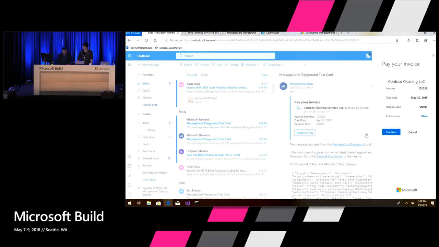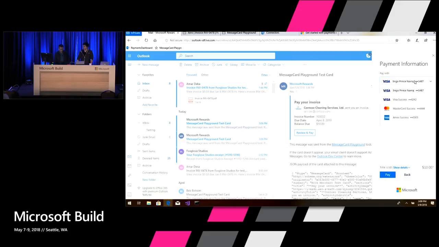And once I click confirm, I should be able to see the credit cards that are on file on this particular account. In fact, when we are doing testing, the account is also configured with multiple test card accounts. For example, you will be able to see more cards like Visa success, Visa failures. I'll talk about those as we progress.